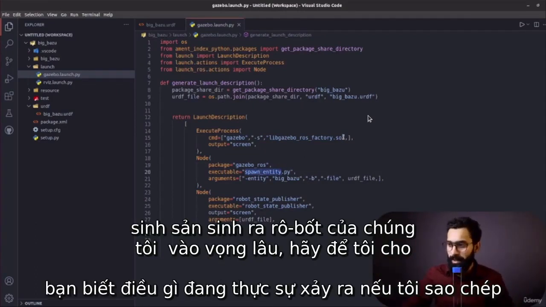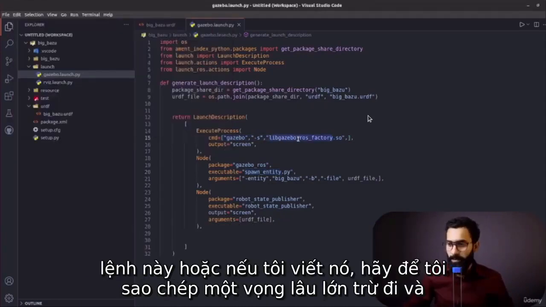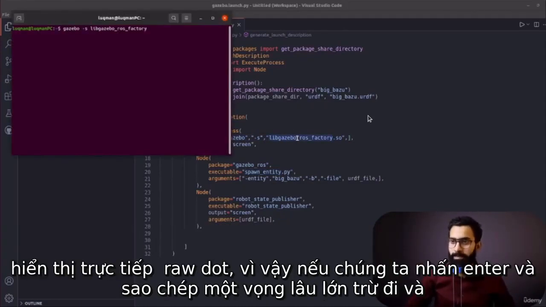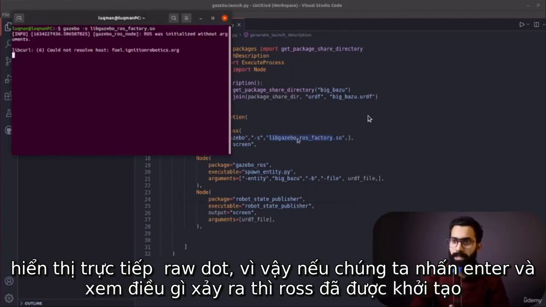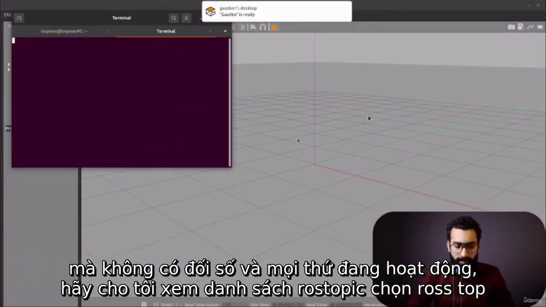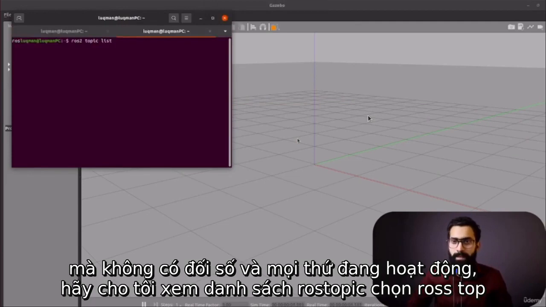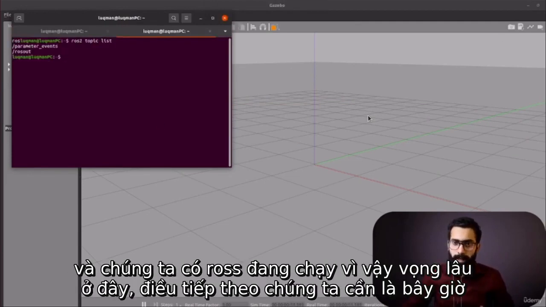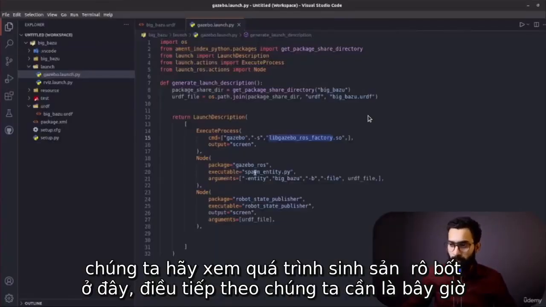Let me show you what is actually happening. If I copy this command, the big one, gazebo -s libgazebo_ros_factory.so, let me press enter and see what happens. ROS was initialized without arguments and things are working. Let me run ros2 topic list, and we have ROS running. So Gazebo is here. Now the next thing we need is spawning the robot.